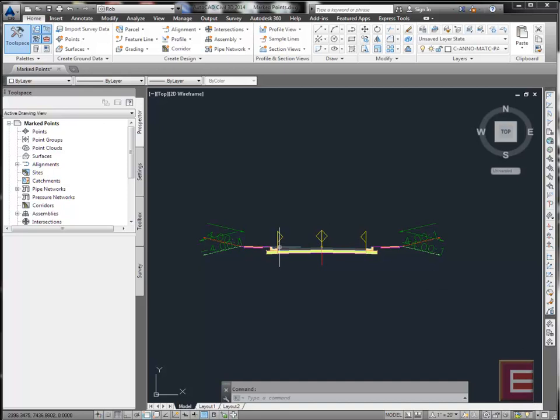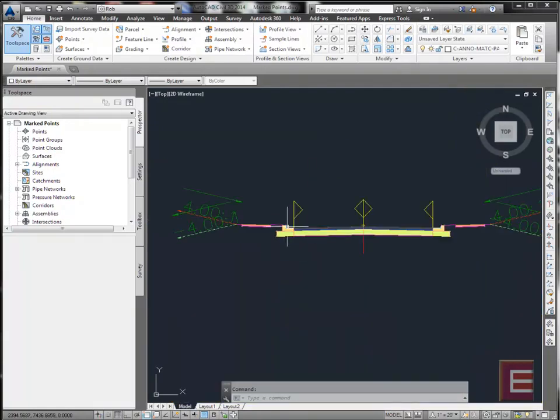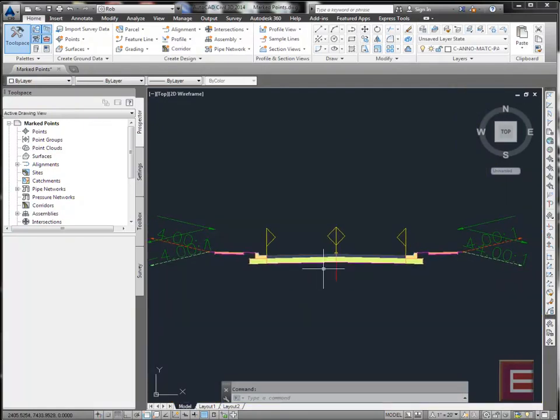What are marked points? Well, every one of these points here on the assembly has a name or a value to it. There's a lot of different reasons why you would want to add marked points to an assembly. The reason that I typically would add a marked point is so I can stake out this project when I'm done.